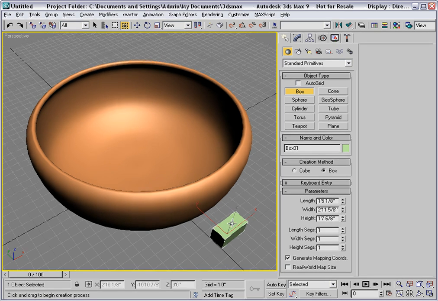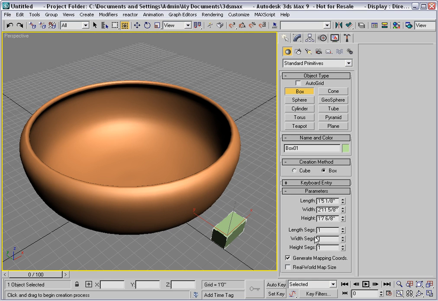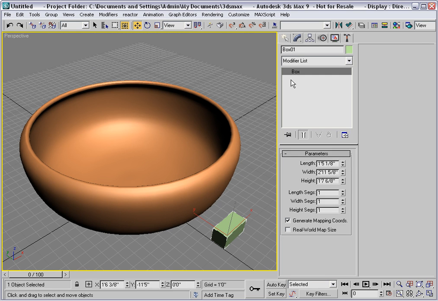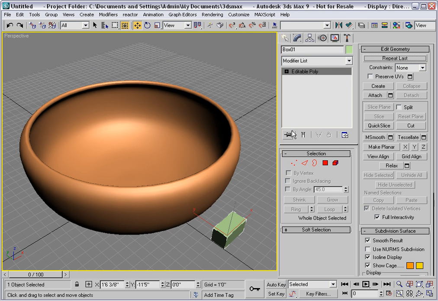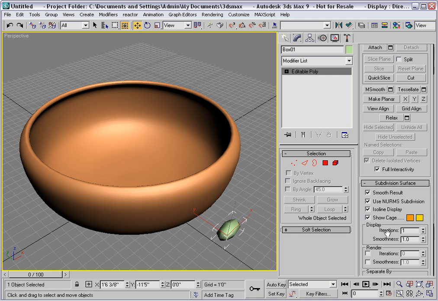Let's model a pebble by creating a box primitive about that big with one segment in each direction. Convert that into an editable poly because you can subdivide the surface very easily. Use NURBS subdivision and set iterations to 2. You'll have a nice smooth pebble.